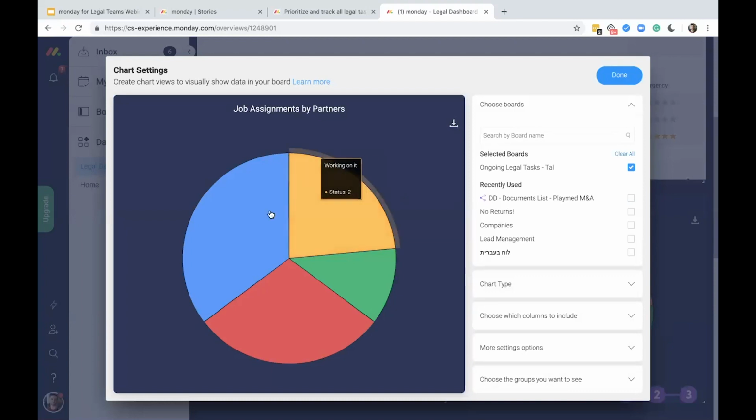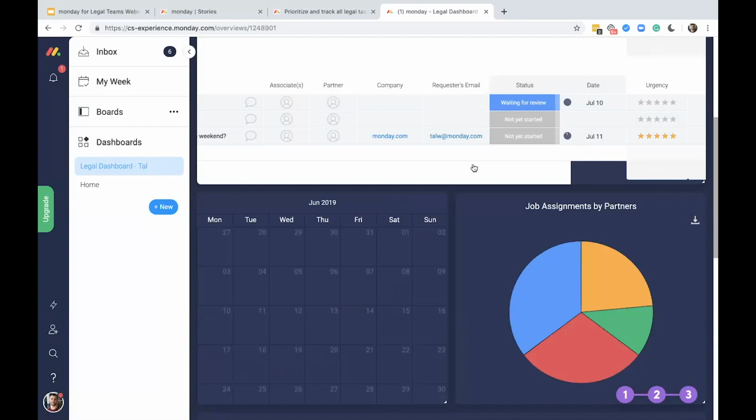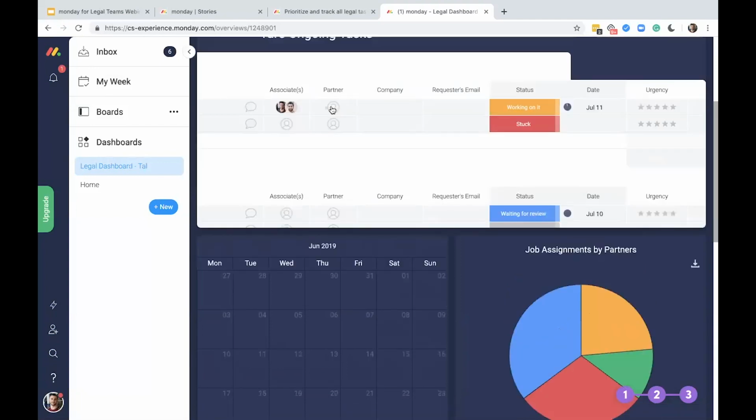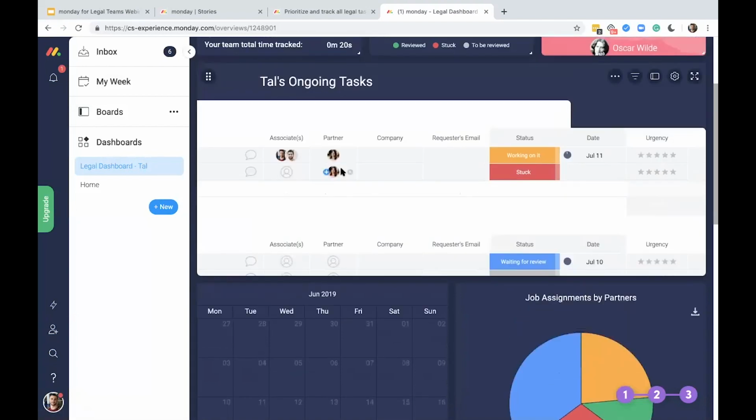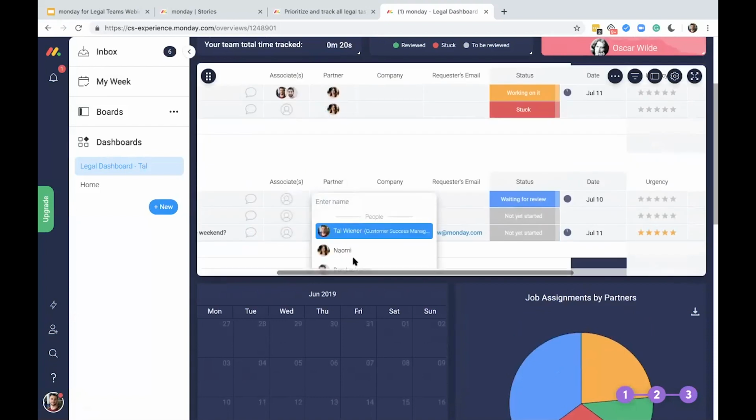The default is that it will show the status. So we have waiting for review, stuck. This just takes into consideration the statuses that I've mentioned on this board. But I would actually like to show something else. Before I do, I'm going to change the names of the partners. So I'm going to add these assignments that were received from Naomi. Let's say that these two were received from Ron.